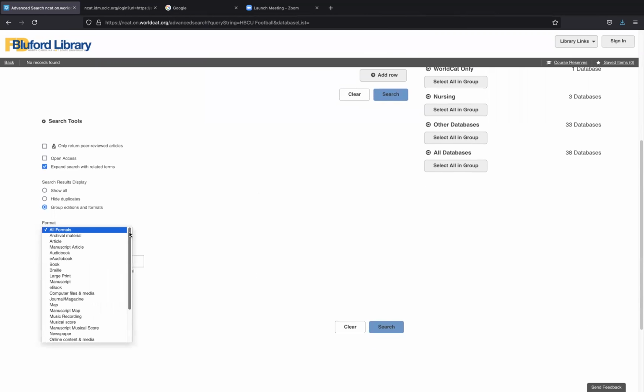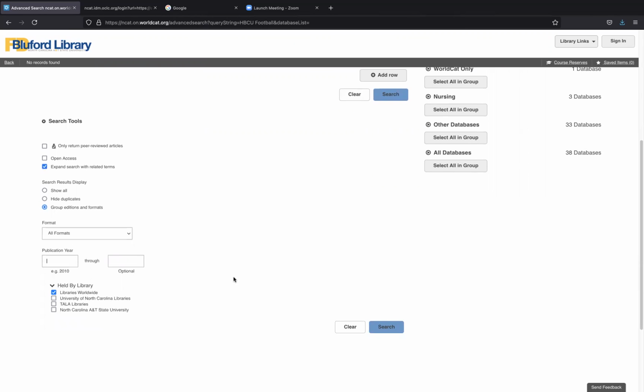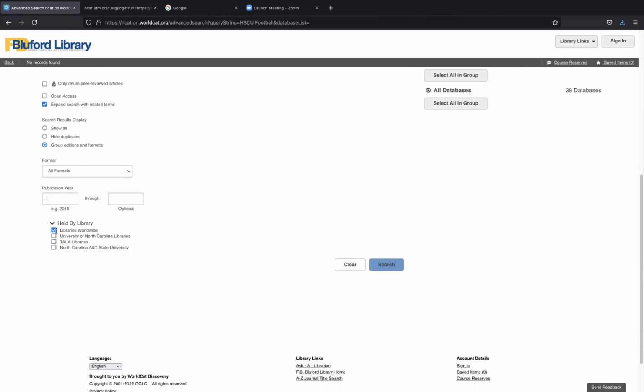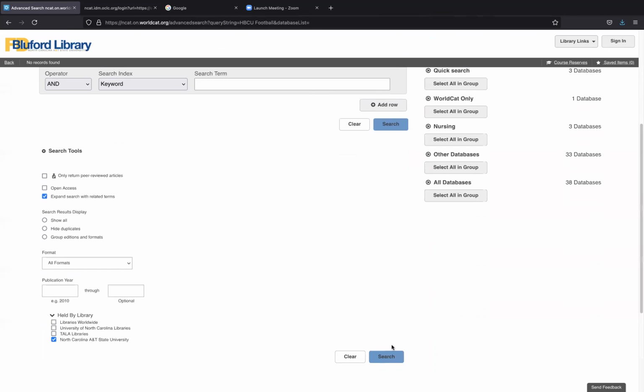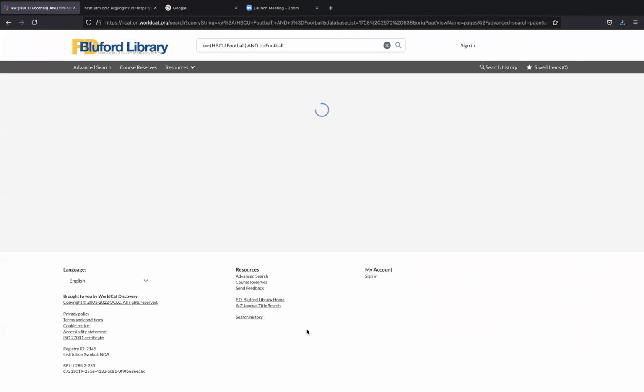I can decide what format I want and what publication years, and whether I even want libraries worldwide. Maybe I only want materials in the UNC libraries. So UNC Chapel Hill, UNCG, because if it's in the UNC system, it's a much better chance I can get the materials through an interlibrary loan. TALA, the Triad Academic Library Association, those are regional libraries with some state, UNCG, A&T. Or if I only want resources that are available from A&T, I can do that as well. Hit search.